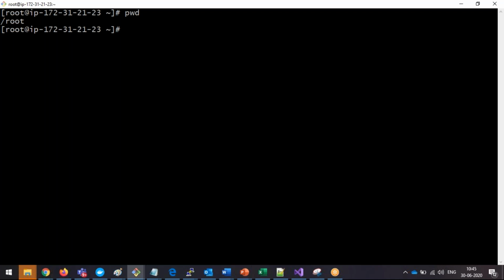Now, who logged in? I want to know the person who logged into the system. For that, whoami. Root. Now the username is root. Root is logged into the current system.